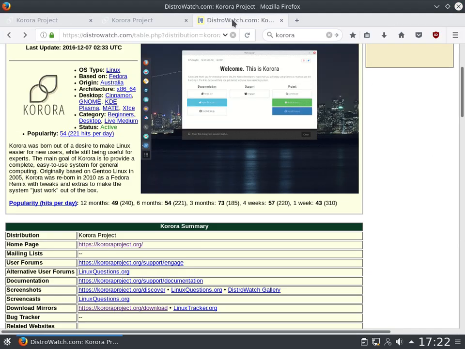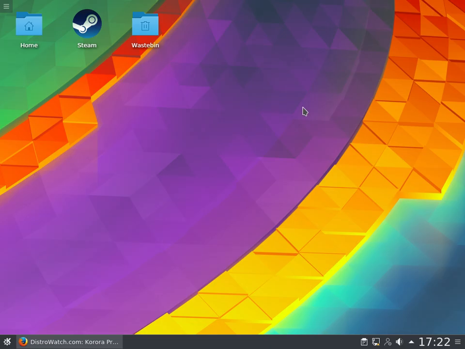Now, I did update this distribution completely and restart before doing this, and I've been playing around with it for a lot of the day. But I do have to say, it does seem like Fedora plus RPM Fusion, with maybe not as good software selection, to be honest.